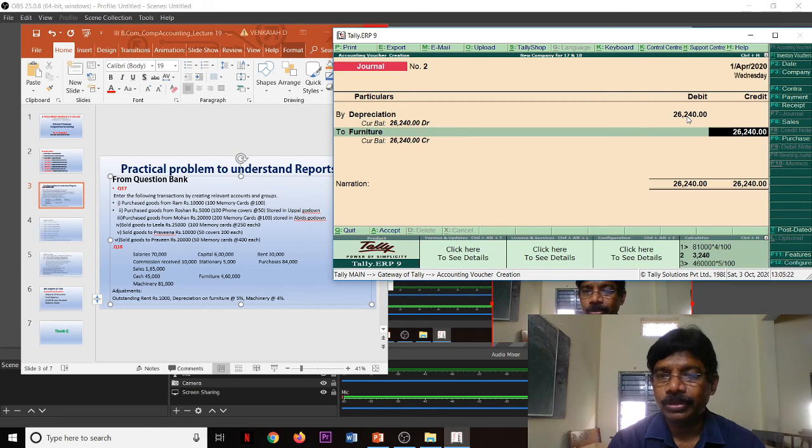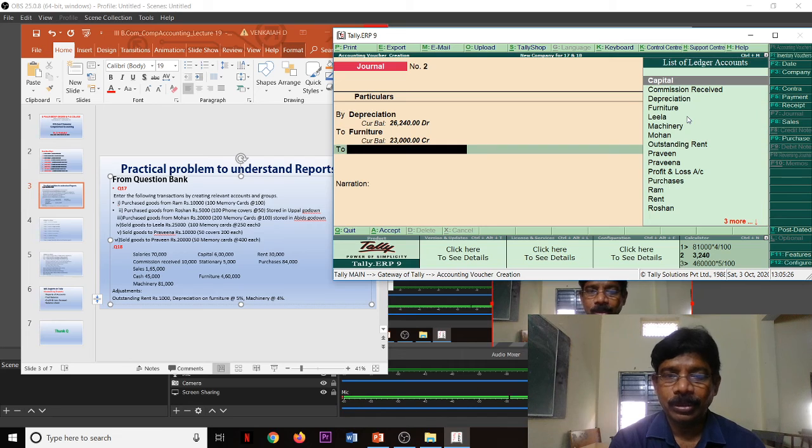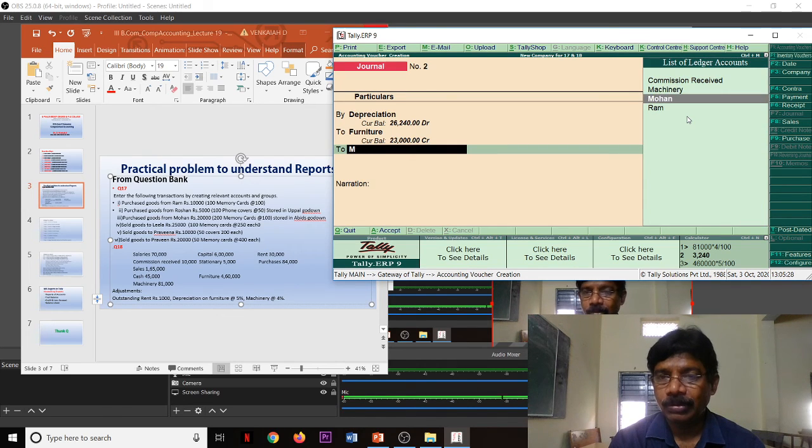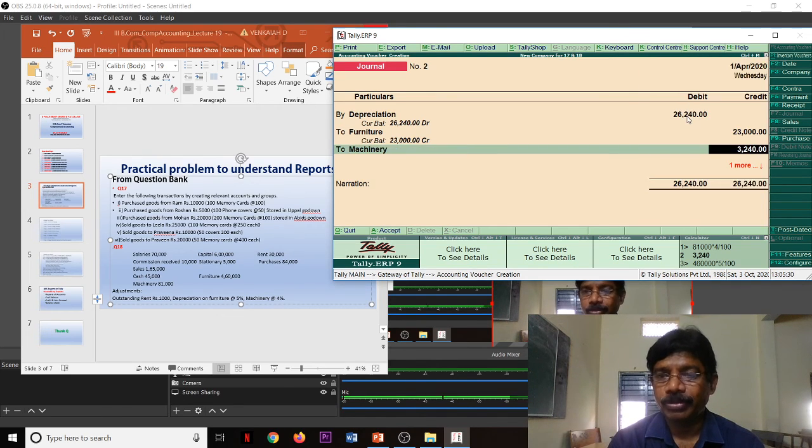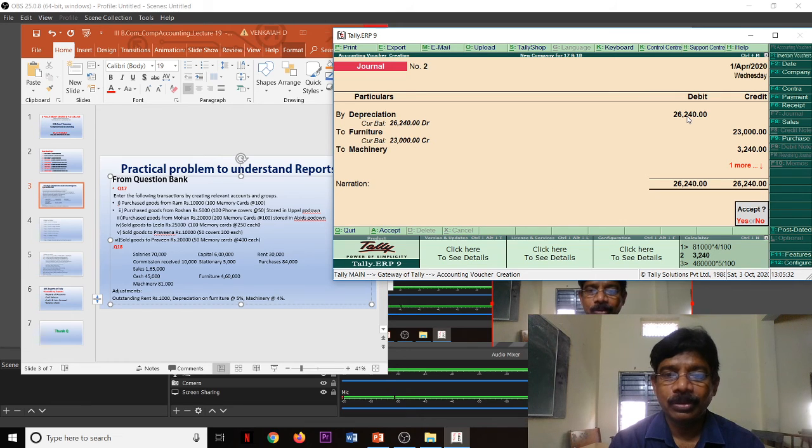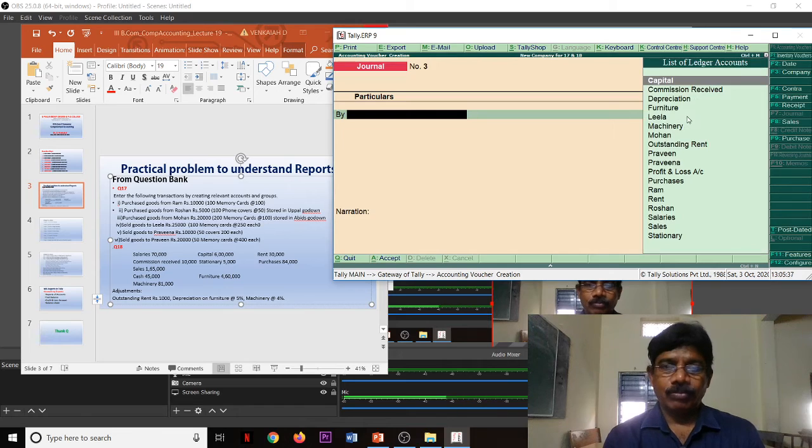Furniture amount is 23,000 and here machinery is the balance amount. Automatically it will take the balance. So I passed entries simultaneously. Okay students, that is regarding voucher entry.